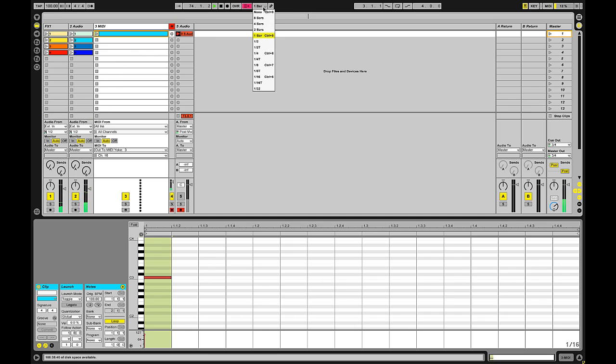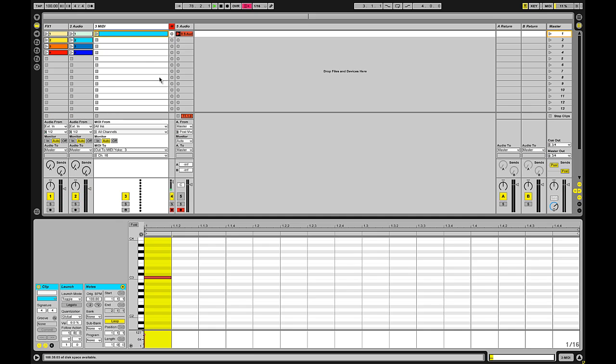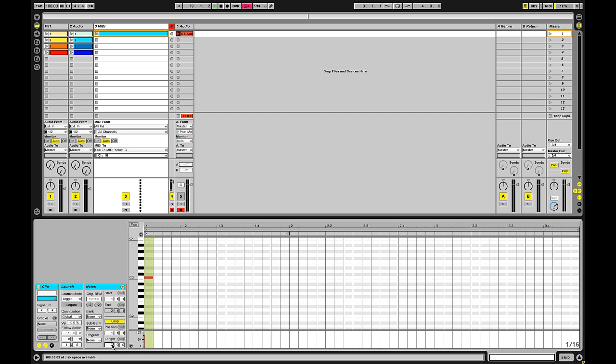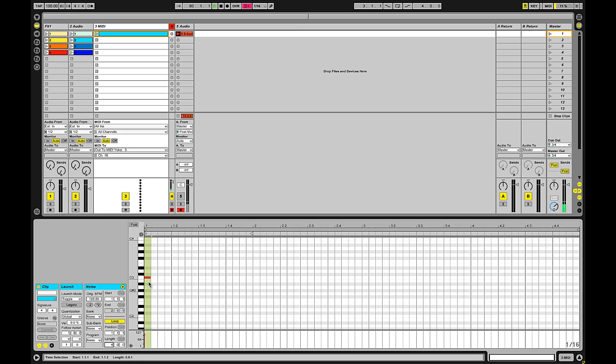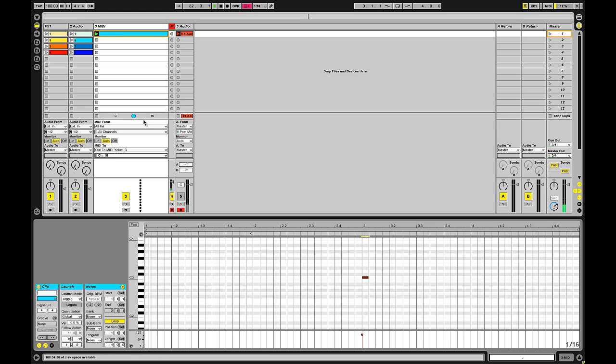Obviously the quantization is set to 1 bar, so if we put it onto 16th notes, and of course you could, let's say that's a 4-bar loop and you wanted it to play on the 3rd bar, do that. So that clip's going to play, nothing's going to happen, and as soon as it hits this 3rd bar, those clips start to play.